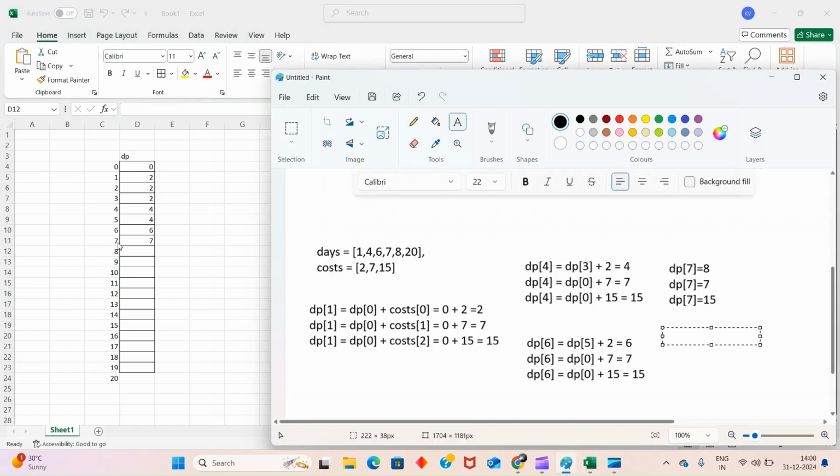So if we have only 7 days, which pass will we be taking? The 7-day pass, because the cost is 7. Okay, now dp of 8, we want to calculate for using the one day pass. Using the one day pass, that is dp of 7 plus 2 is 9.